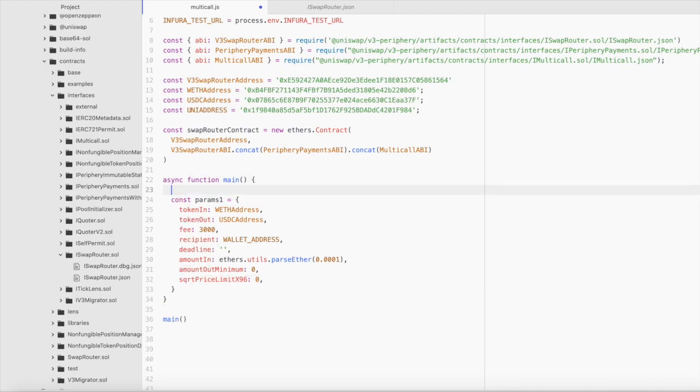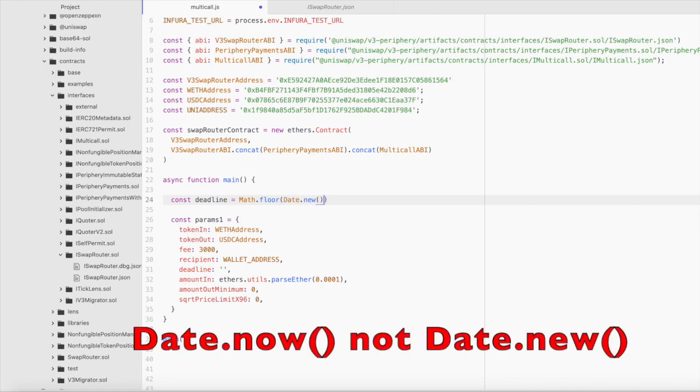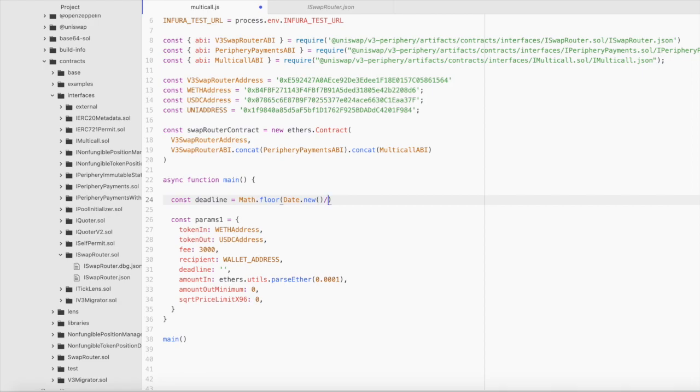Now, let's write the code for our deadline. So we'll say const deadline equals Math.floor and Date.now, so that gets the current time in Unix time, but it's in milliseconds, and we want to convert that into seconds, so we divide that by 1,000, and that gives us the time right now. Now, if we want the transactions to expire 10 minutes from now, and we know we're passing in seconds, we can say 60 seconds times 10, and that will set the deadline 10 minutes in the future from now. And if our transactions don't get picked up within 10 minutes from when we send them, then they won't be run at all. The purpose of this is just so you don't have transactions hanging around forever.